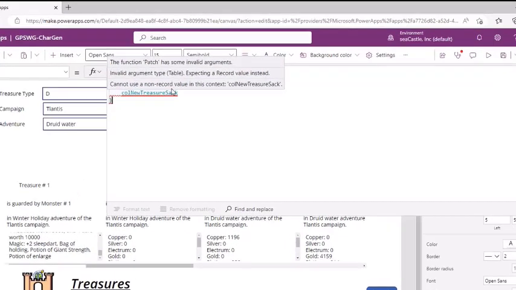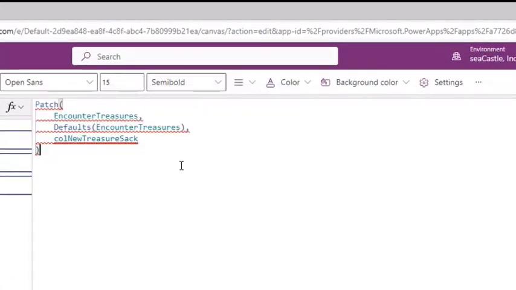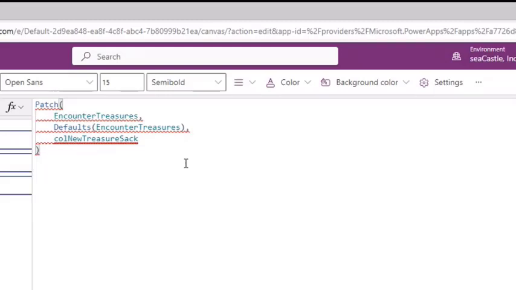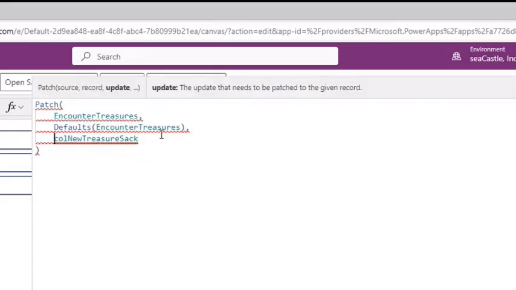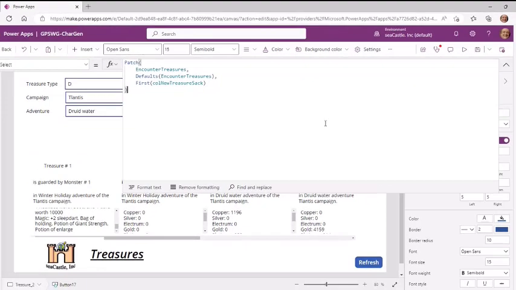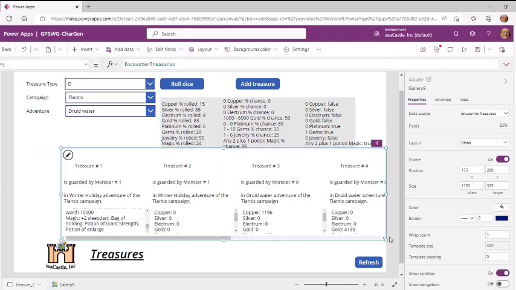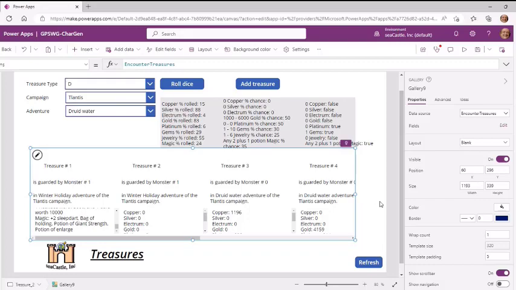What doesn't it like? Oh, so with the collection here, it thinks it is a table, but it's a table that has one row in it. So we can fix this error here by saying, just give me the first row. There we go. All right, all is well and good with the world. So now, if this works properly, when I spin up the next treasure, we should see it added to the list.